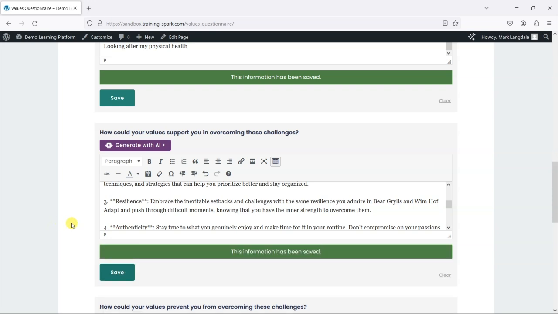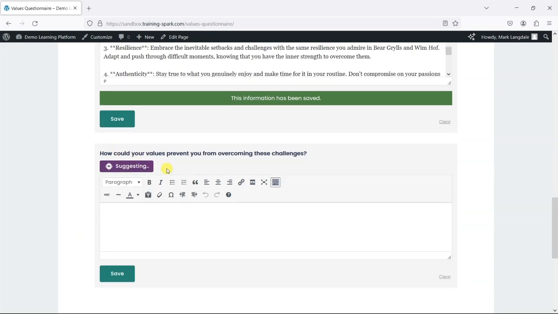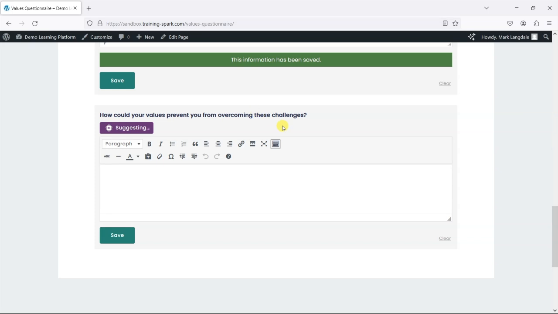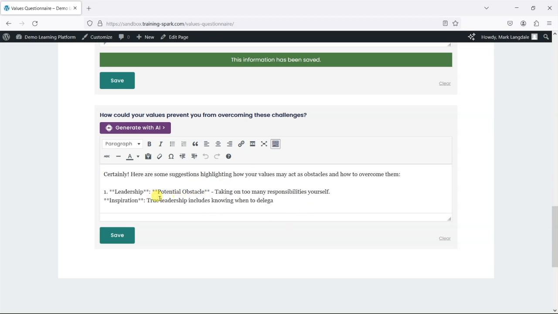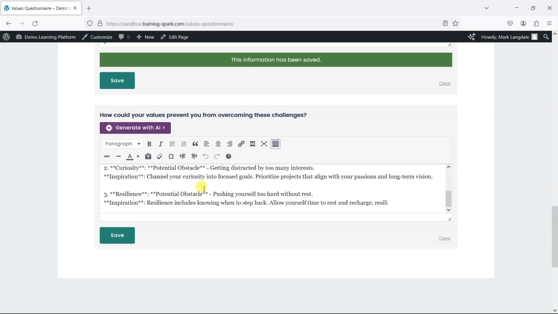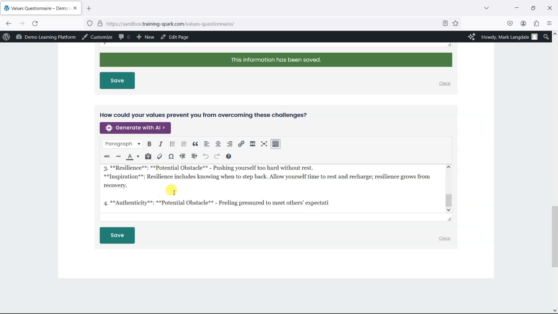questions. And we'll just do this with the last option here. So we'll say, how could the values prevent us from overcoming these challenges? And again, that is going to make some suggestions based on the previous responses that we've had. So as I mentioned previously, these fields don't necessarily have to all appear on the same page, so you can spread them among your content and it will still be able to reference previous responses that the user has put in.